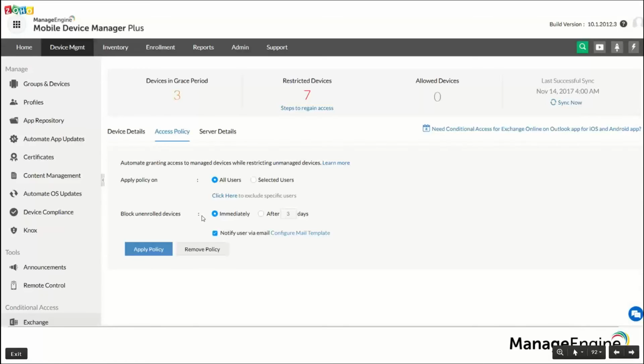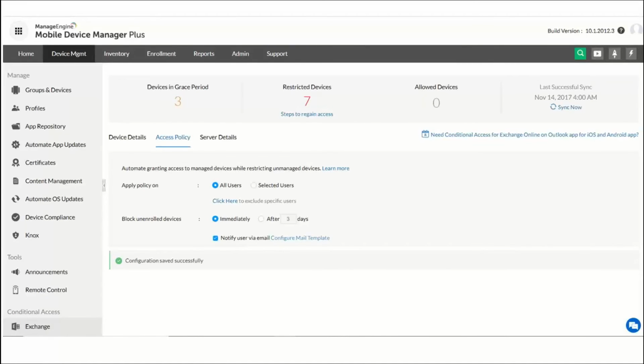And you also have an option to block the Exchange access immediately, or give them a certain grace period. As you see here, we do have the option configured for 3 days as the grace period. So what happens is, for these 3 days, the end users without an enrolled device will receive an email stating that the mail access will be blocked if the devices are not enrolled into MDM, along with the enrollment procedure. So they have to get their devices enrolled before the grace period ends. So the mail access will be continued.